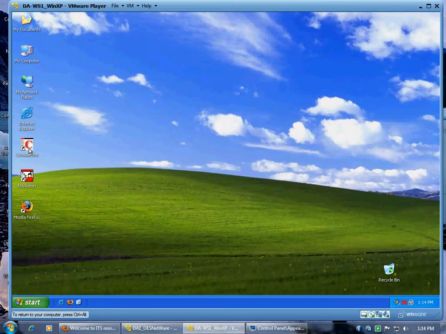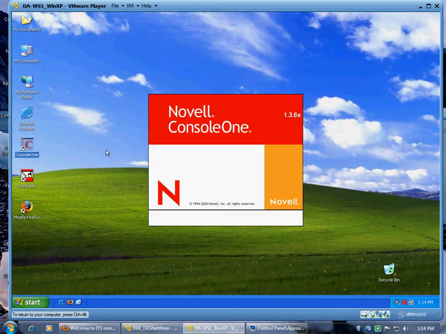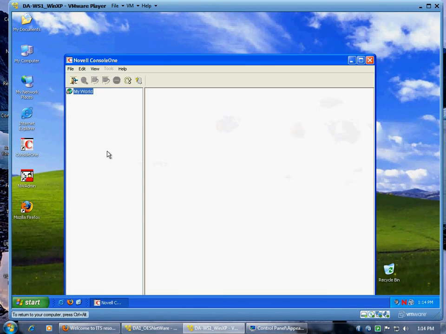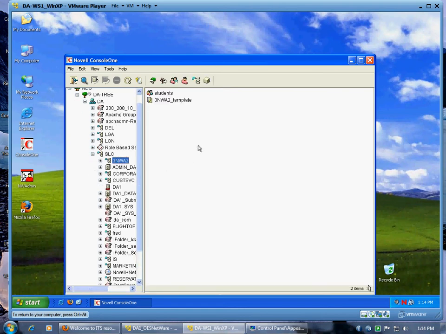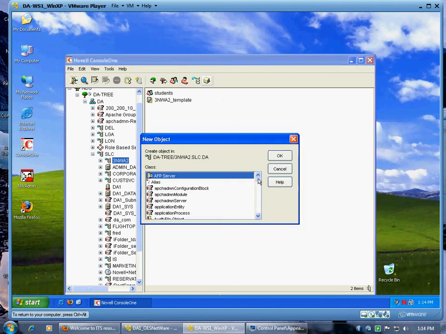Creating a template. Open up ConsoleOne. Browse the eDirectory tree until you find the container you would like to create the template in, for example FreeNWA2 in the Salt Lake City organizational unit. Find the Create New Object button on the top of the ConsoleOne toolbar. Click, select the template object.